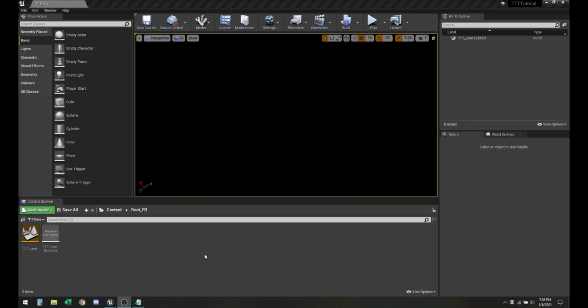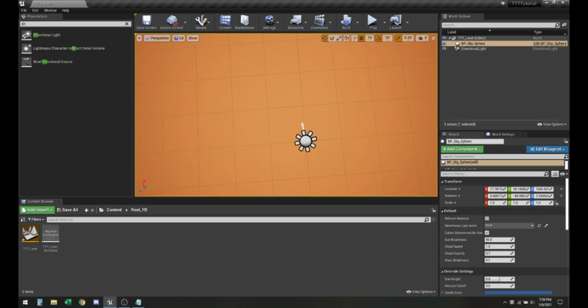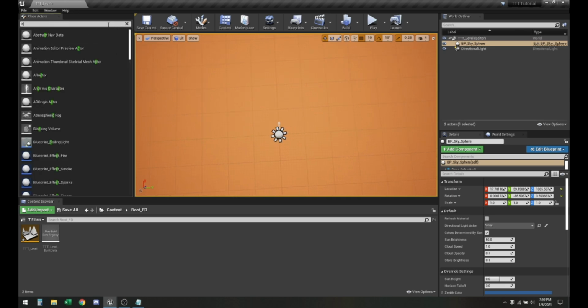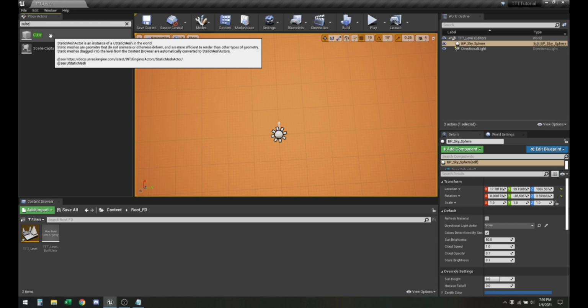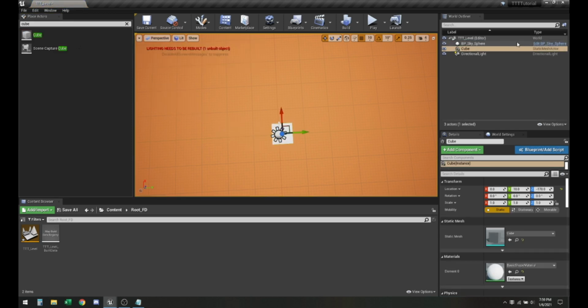Hello and welcome. Today we will be creating the simple game of Tic Tac Toe from scratch on Unreal Engine 4. This is Unreal Engine 4.2. So let's get started. What's the first thing that comes to mind when you think about Tic Tac Toe? I guess the playing field and the grid.